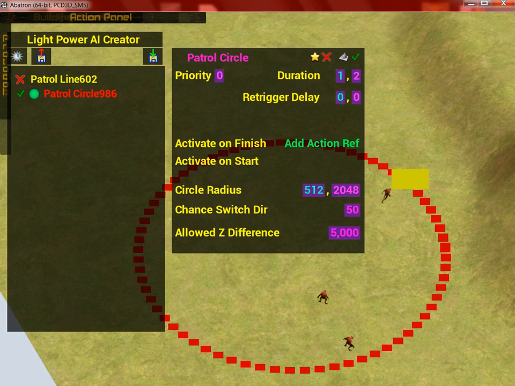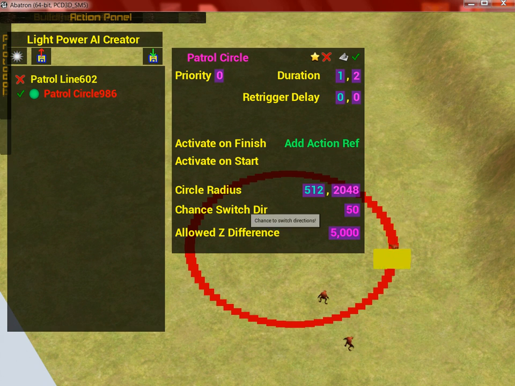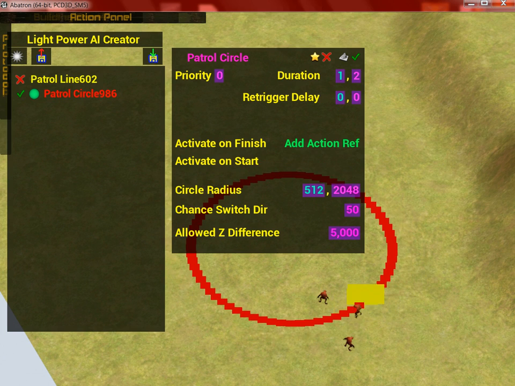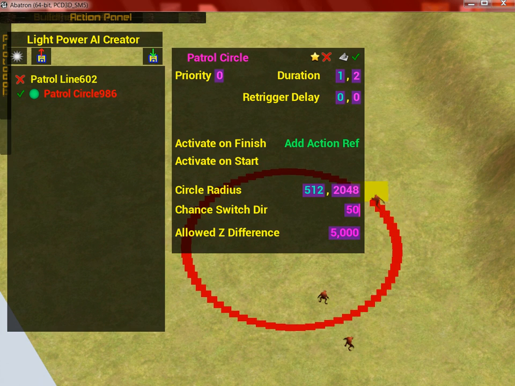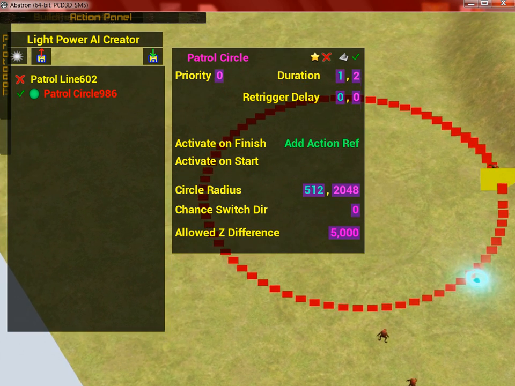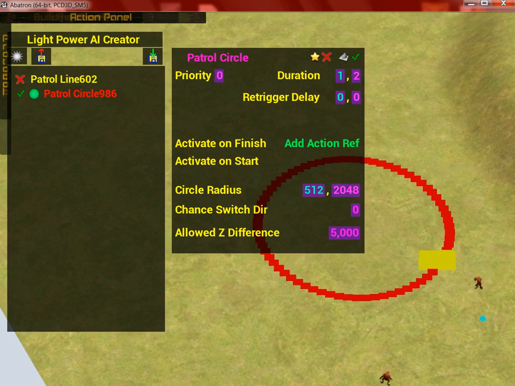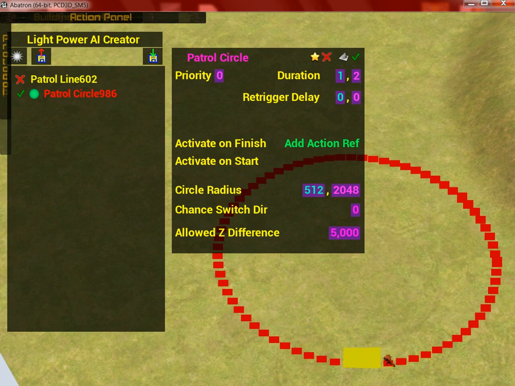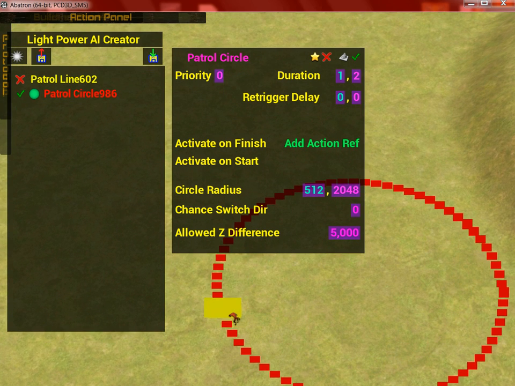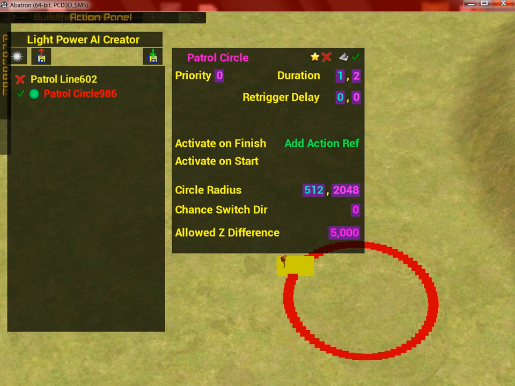Alright, let's say 1 to 2 seconds. Alright, oh, here, a chance to switch directions. Notice how each time it restarts, he keeps switching. Maybe you don't want him to do that, so we'll just say 0. Let's just have him always go in the same direction. So now you can see he's always going the same way, around the circle, which keeps changing size.